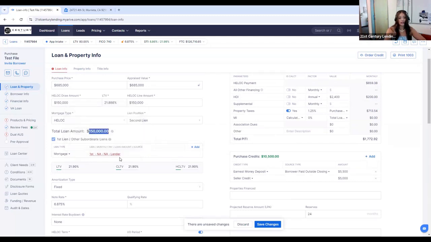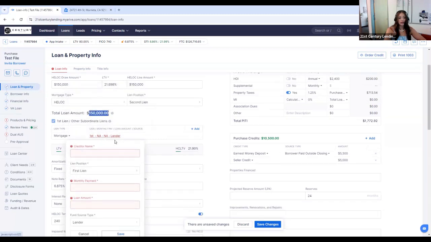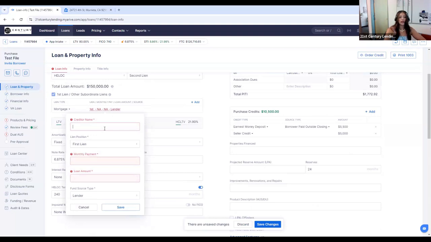The reason that we're still red on this page is because we need to fill out the subordinate liens. So they already have a mortgage. They're pulling out a HELOC. So what we want to do is open up this subordinate lien info, the red, and fill out the first mortgage's credit information. So let's say their creditor name was UWM. Say their monthly payment was $2,500 and their loan amount that they owed was, I don't know, 850.